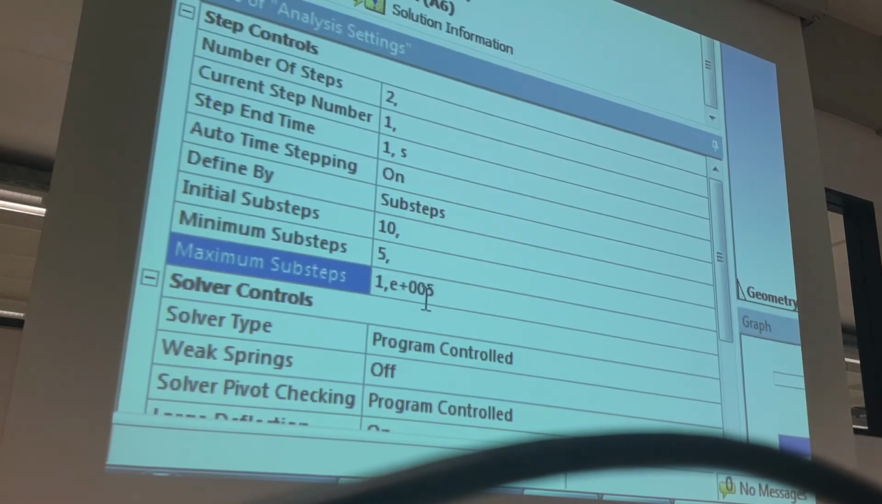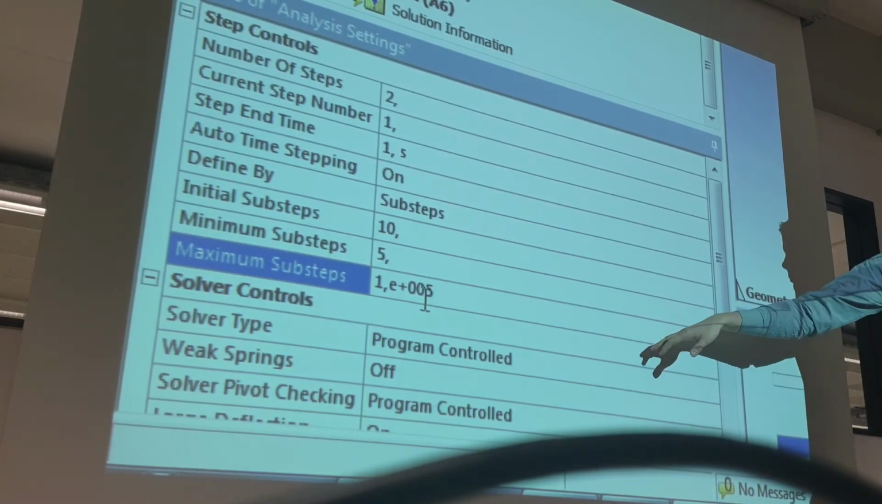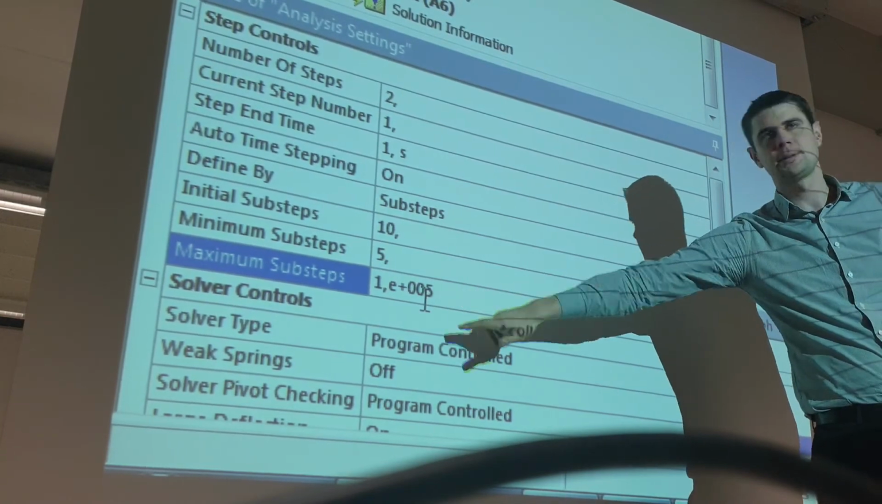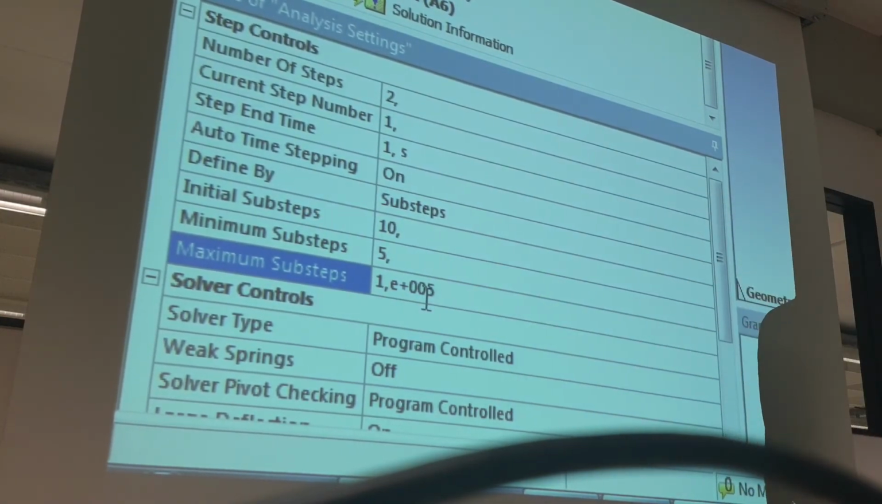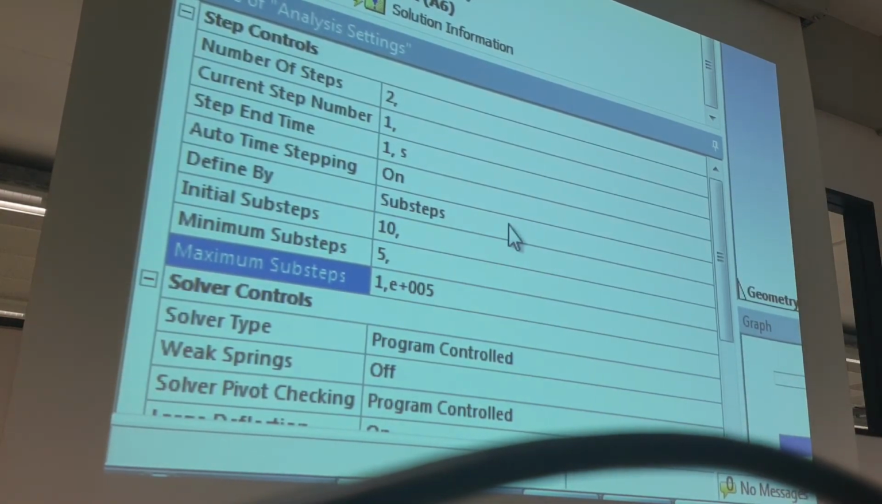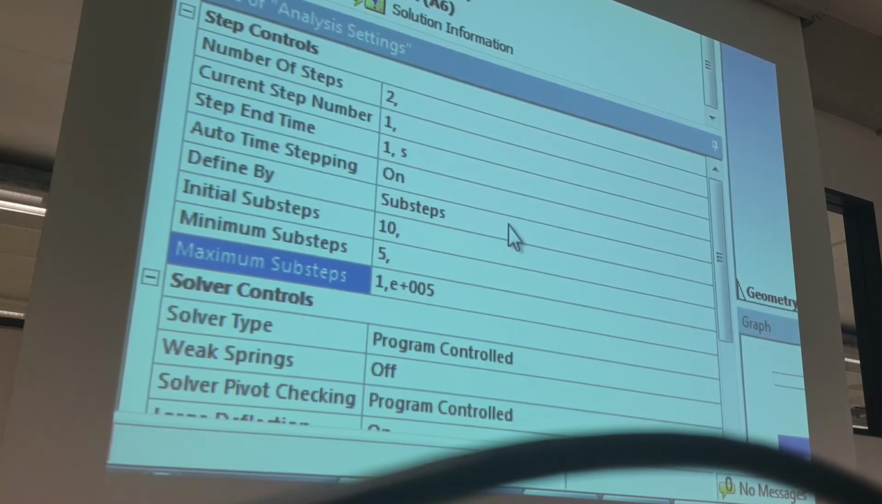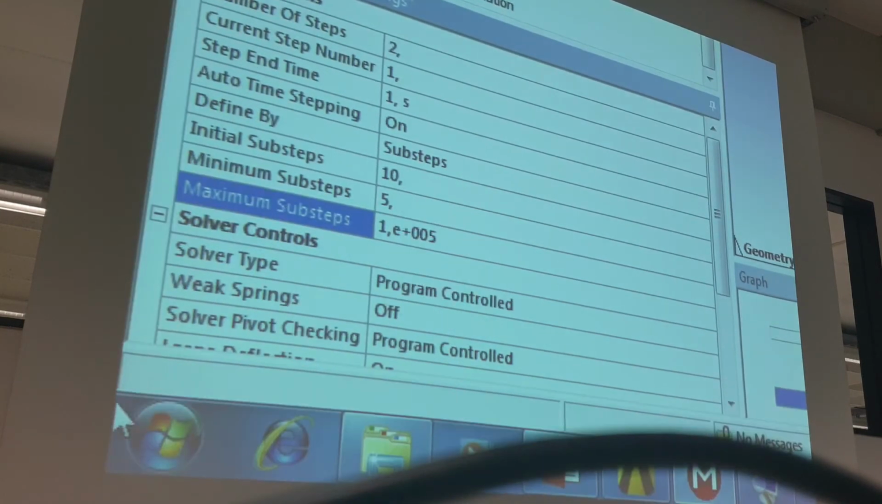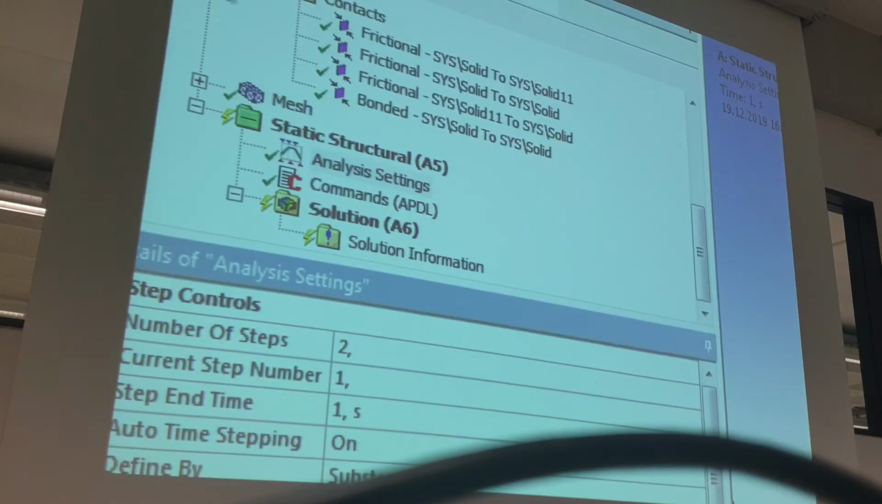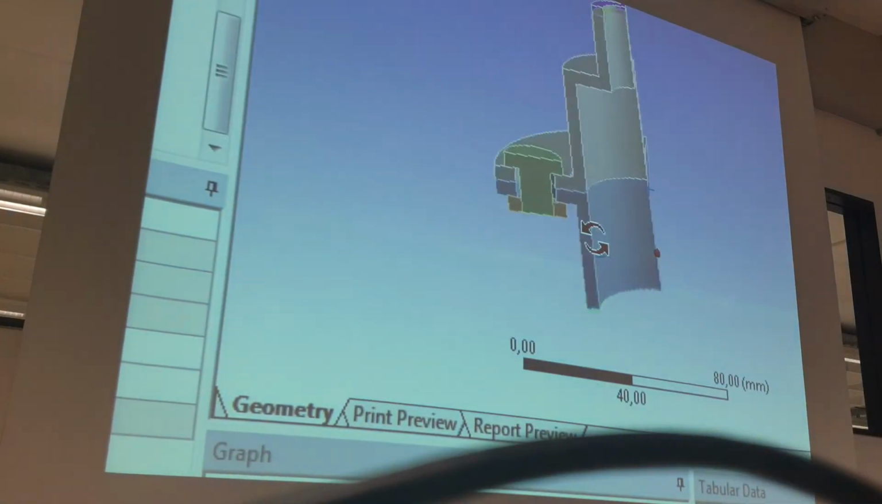It means if something is wrong, the program goes down, down, down, down, down until 1 divided by this million, times 2. But if something is bad, then we will see that it's bad. So okay, we did the 2 steps, and now we need to define boundary conditions.